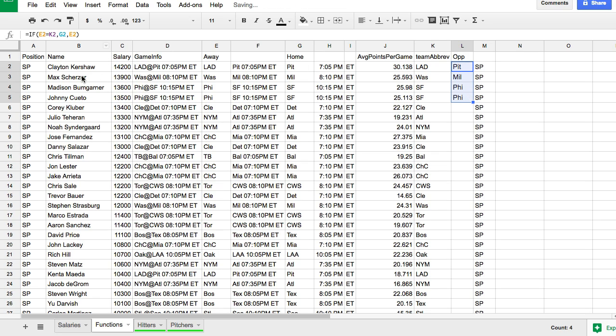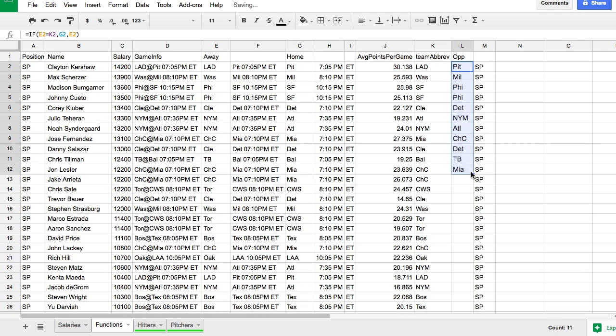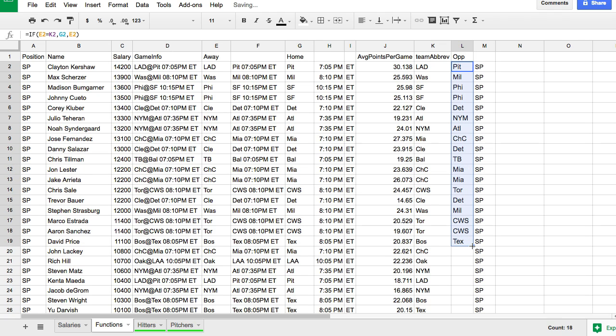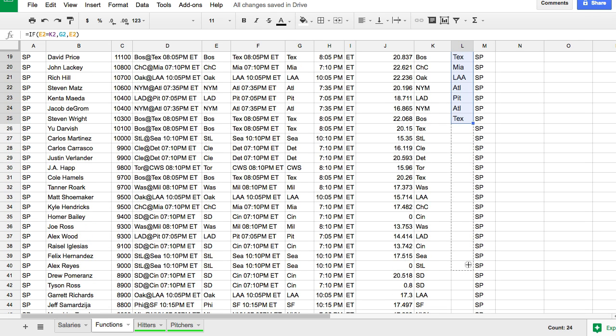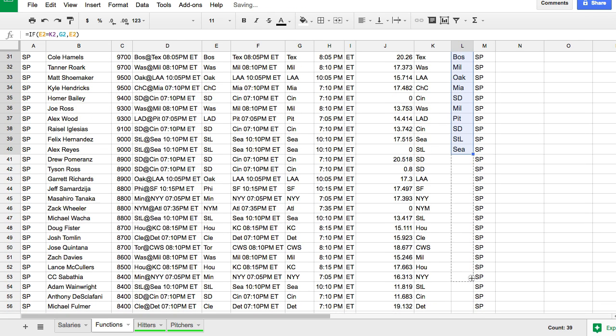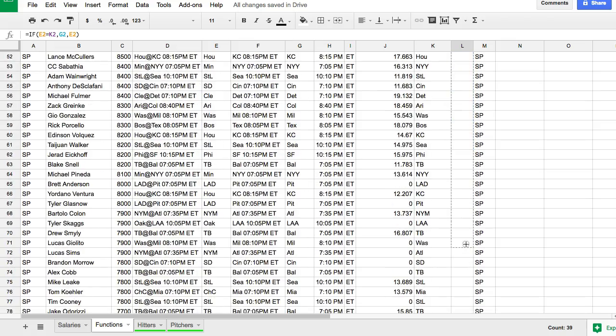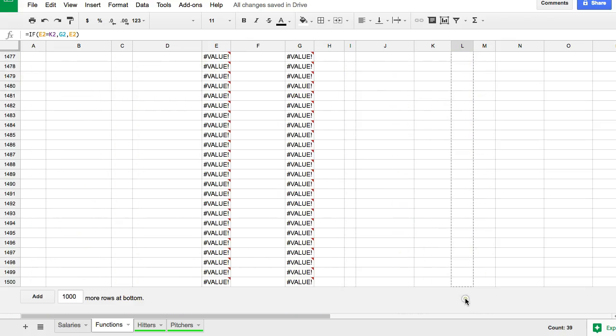And you'll see that Scherzer, who plays for Washington, is going up against Milwaukee. Bumgarner and Cueto, who play for San Fran, are going up against Philadelphia. So you can see this is all accurate information because it's just looking for which is kind of the odd team out, which is always going to be the opponent because DraftKings gives us the actual team name. Okay, so drag that all the way down.